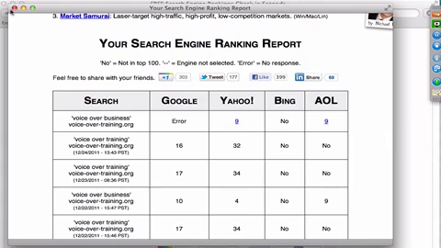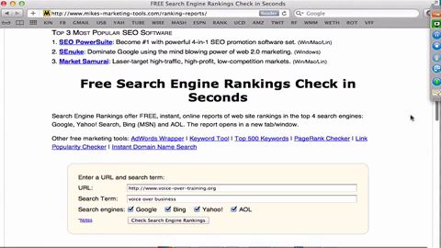But this is a great place to check, because a lot of times when you do your own Google searches to see where you end up for various terms, what you're going to get are inaccurate, not real results. By using this Mikes tool, you get around that. So you won't have to worry about that at all if you use this tool.